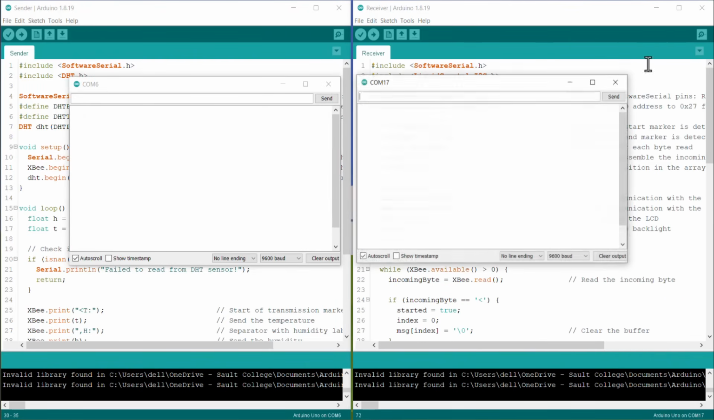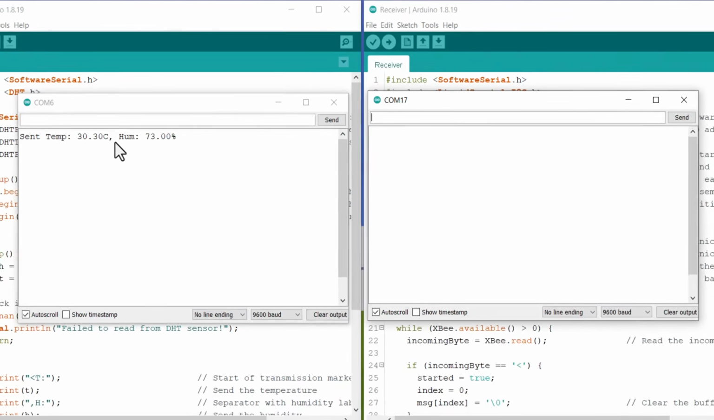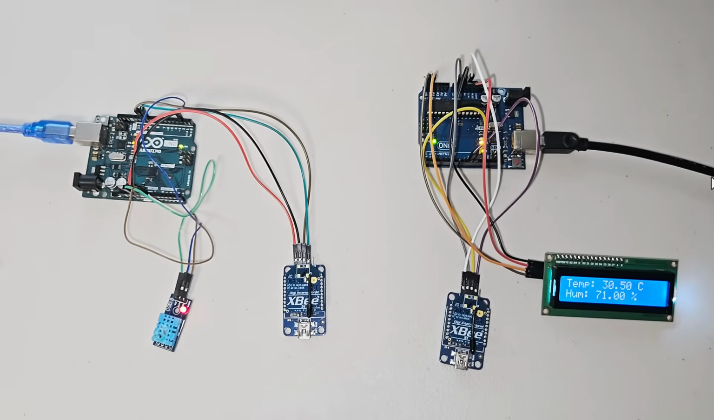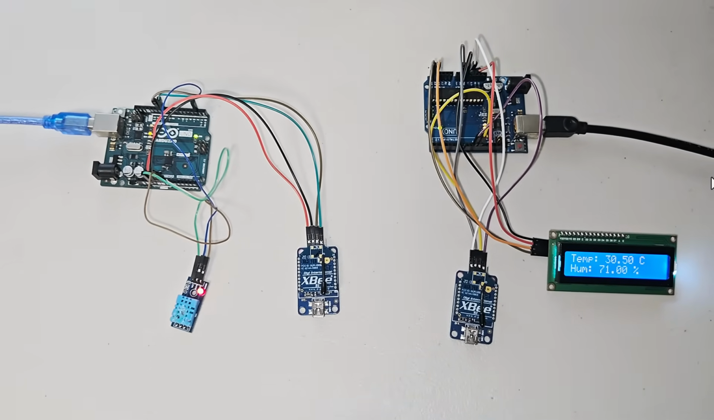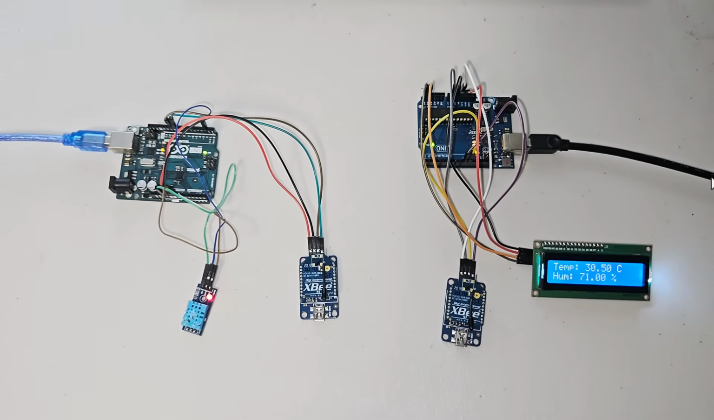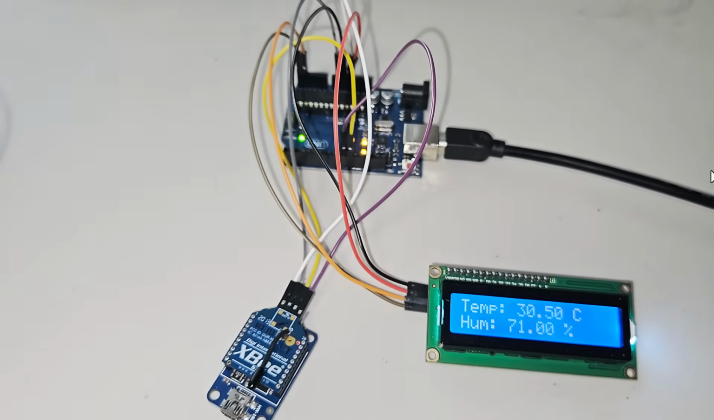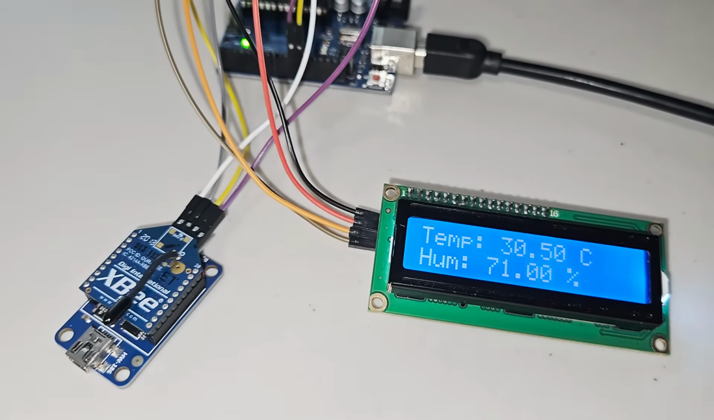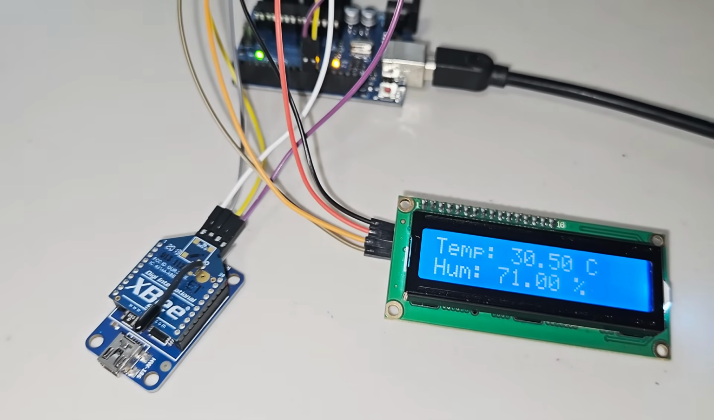Upload the code again to both the sender and receiver. Here you can see how the LCD displays the temperature and humidity readings wirelessly. This is great again. We can use this technique multiple times to send any sensor data. That's all from the Arduino and ZigBee part.